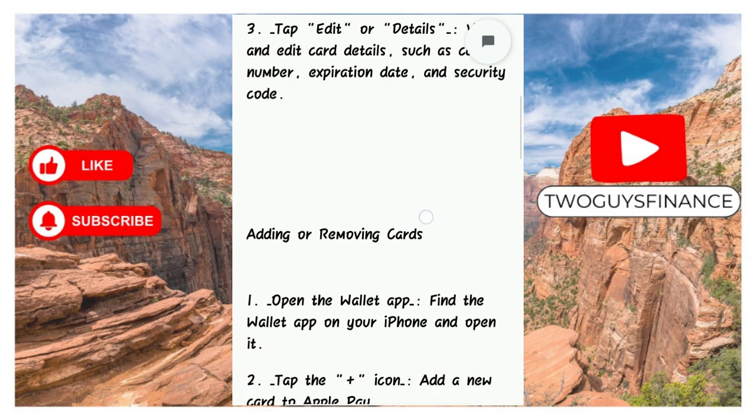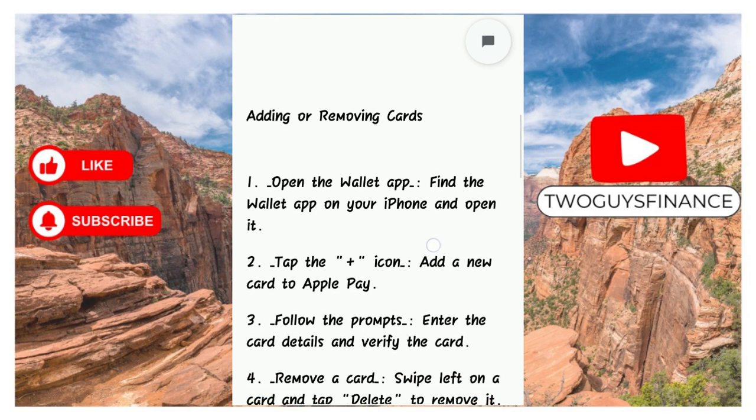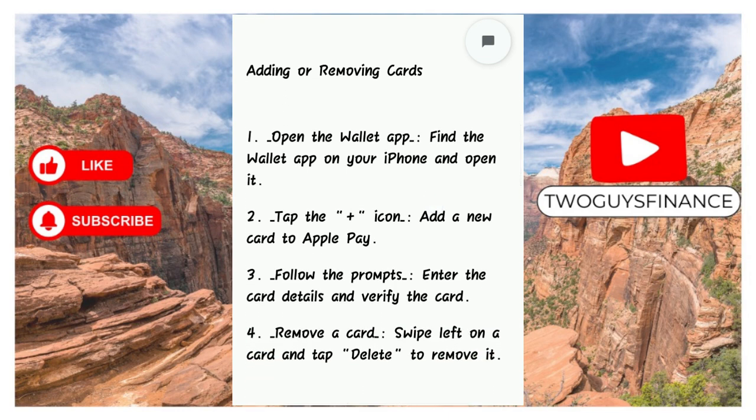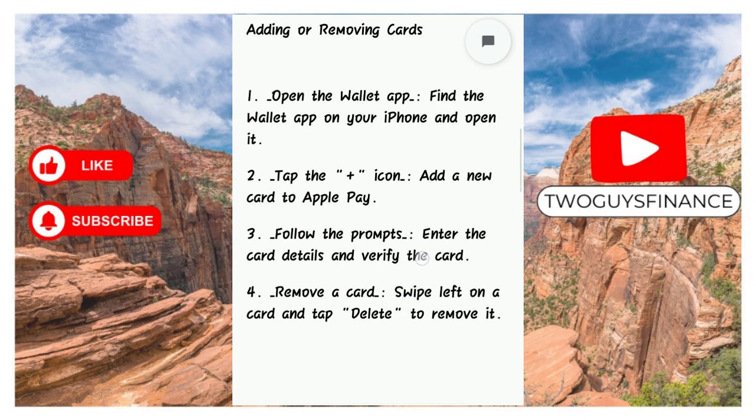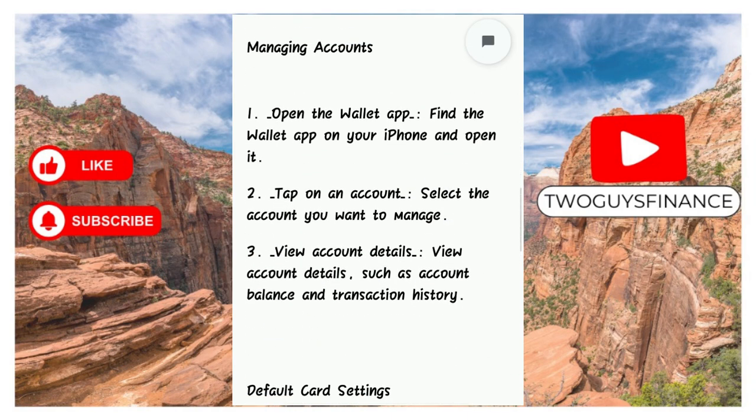And when it comes to adding and removing cards, you can do that by first finding the wallet app on your iPhone and then opening that up, and then you can add a new card to Apple Pay by tapping the plus icon, and then follow the prompts to enter the card details and verify the card. And of course you can always remove a card by swiping left on the card and tapping delete to remove that card.